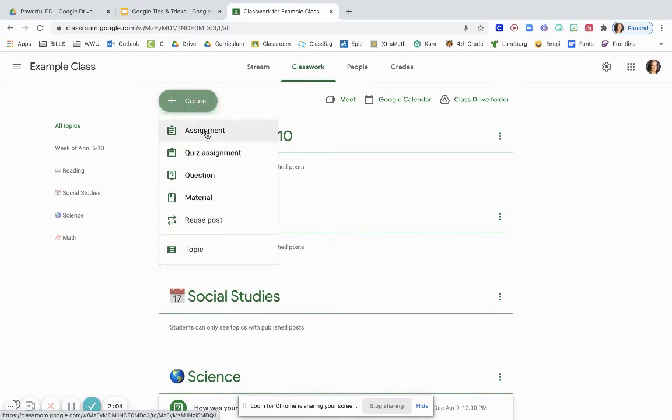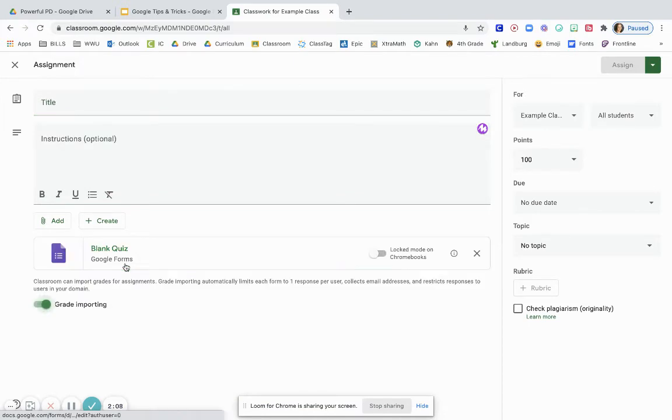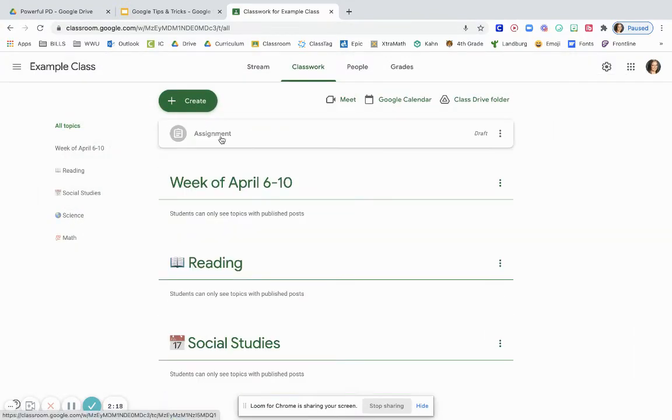You can also create quizzes. If you create a quiz, it's going to pop up a Google form where you can create your own Google form. If you start an assignment and then you just hit the X, it's just going to go up here to the top unless you've already selected a topic for it to be in. At any point in time, you can go in and edit this, or you can delete it from your Google Classroom.